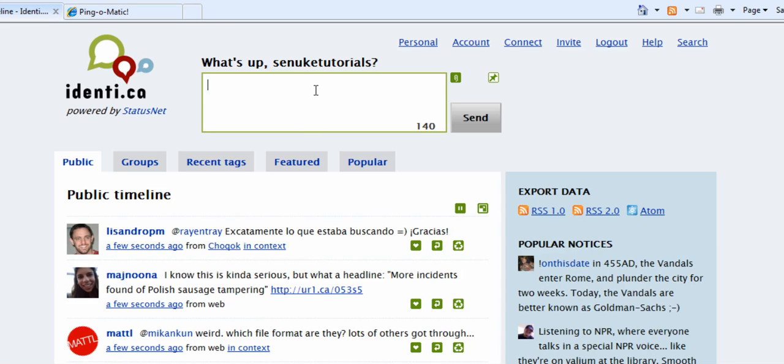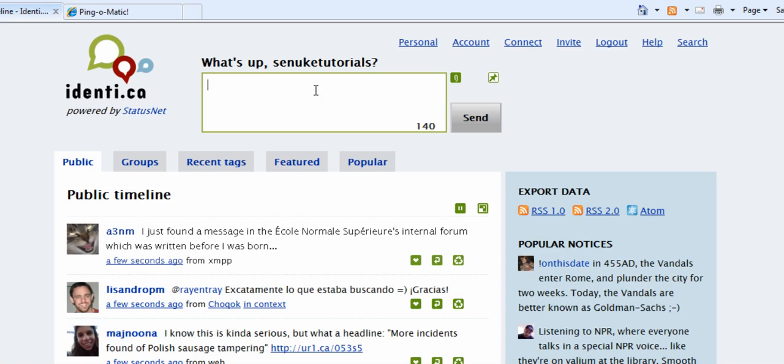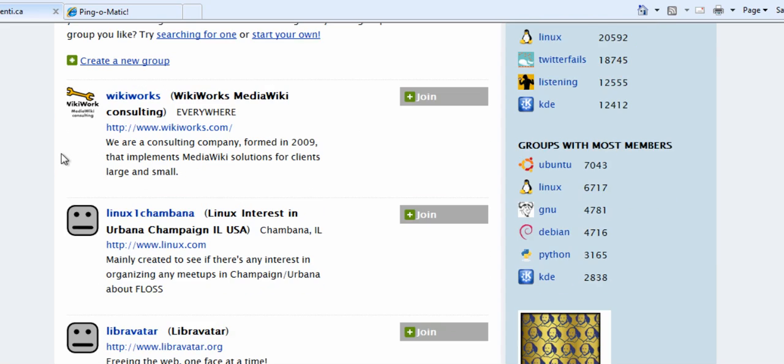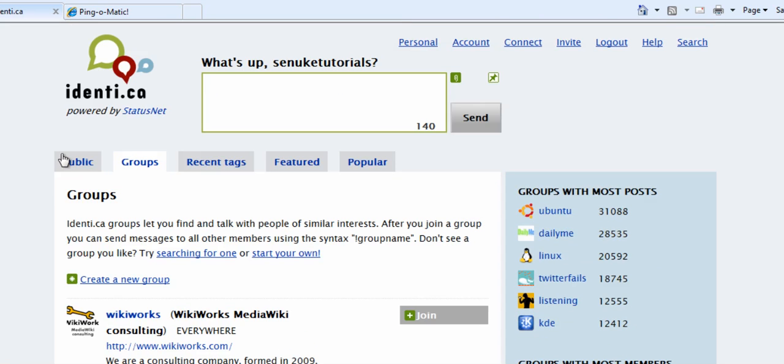identi.ca/blah blah blah. And what it is, it's links to a bunch of high traffic, high page rank Identica groups. So you can see there's some groups right here. If you click on those. So what I did for you is in this list that I'm going to show you, I went through Identica and found probably 30 or 40 of the most popular groups that have the highest page rank.